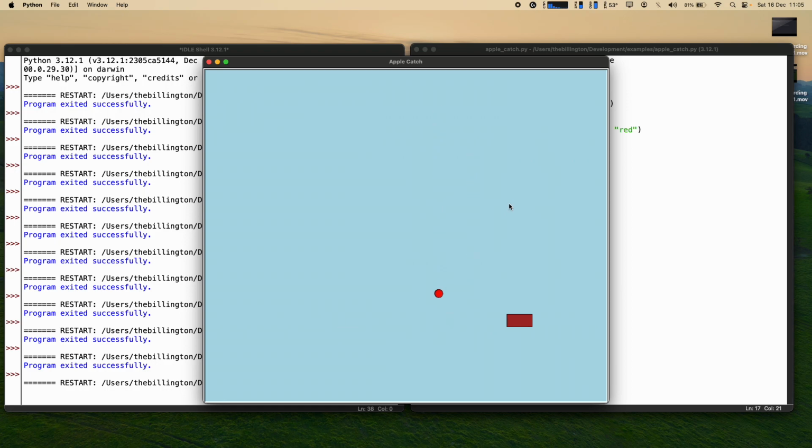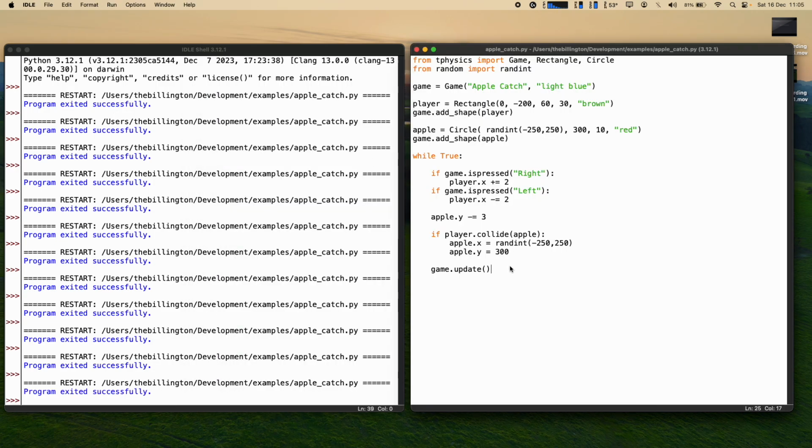Now, let's say I'm not fast enough to get the apple and it falls off the bottom of the screen. Well, we're going to need another check, and this check is going to need to check if the apple's fallen off the bottom of the screen. And if that happens, we want to also generate a new position. So we already have the code here for generating a new position, so I'm just going to copy that and we're going to repeat it. We're going to say if apple.y position falls below minus 350, so if it falls below the bottom of our game window, then we're going to generate a new position for it.